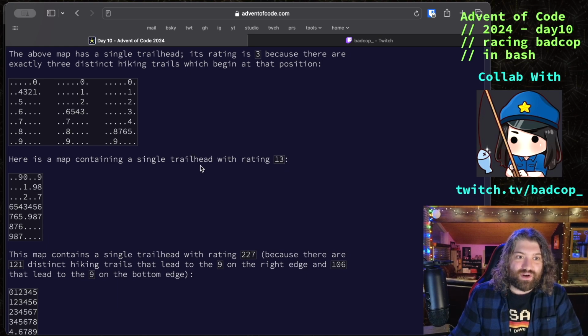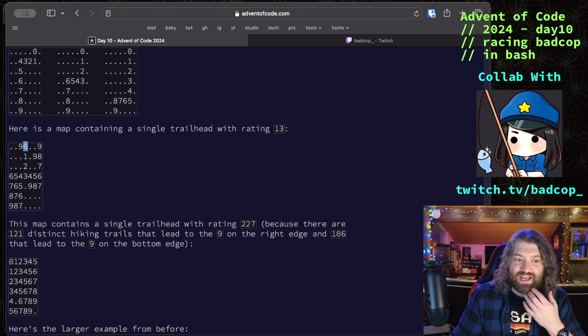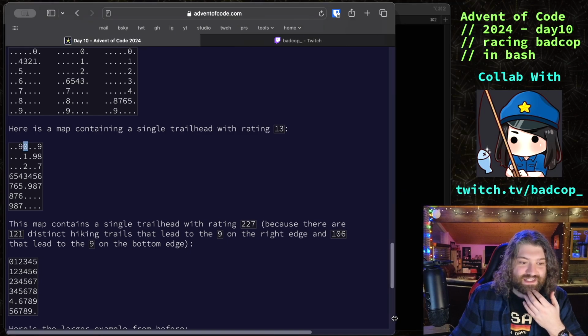Here's a map containing a single trailhead with a rating of 13. Okay, I don't feel like doing this right now. I mean, I don't feel like verifying this, but yeah, I think we're on to it.